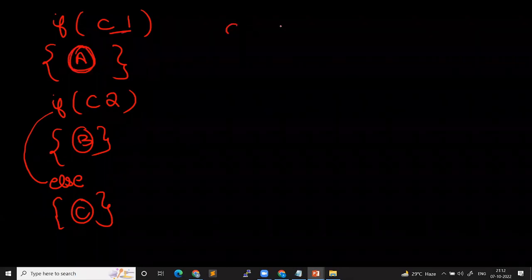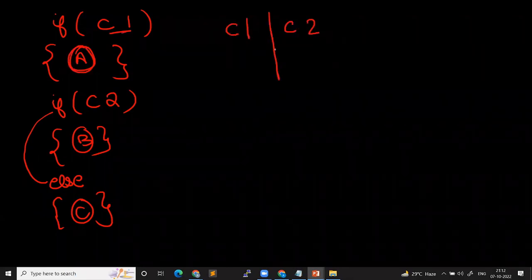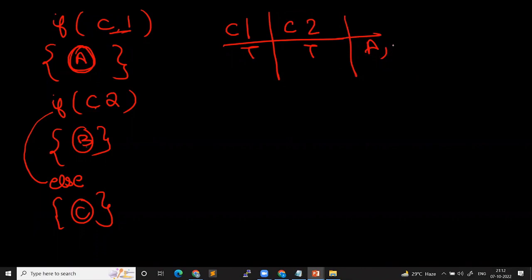Okay. So let's say if C1 and C2, let me draw the truth table to see what happens. If C1 and C2 are both true, then what will happen, guys? If C1 is true, A will get executed. C2 is true, B gets executed, right? If C1 is false and C2 is true, what will happen, guys? C1 is false, so you will not enter inside this if block.